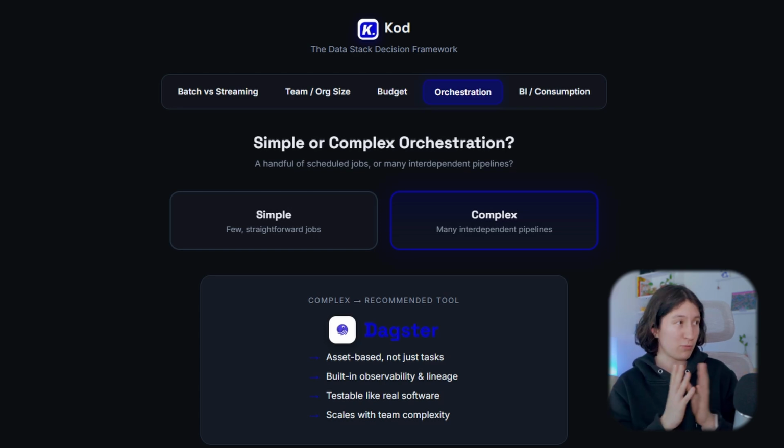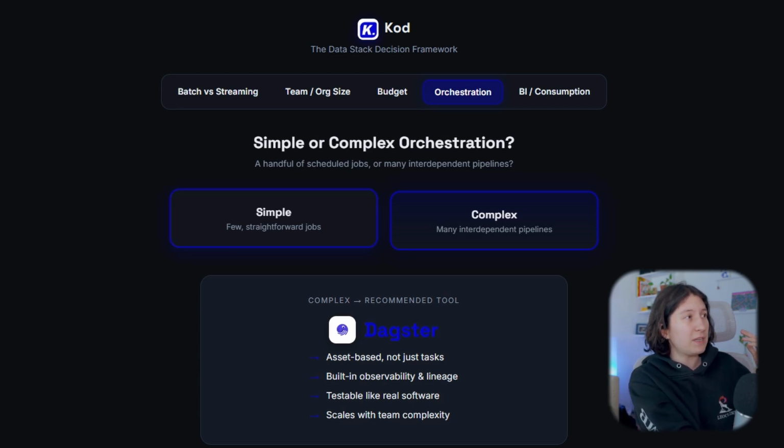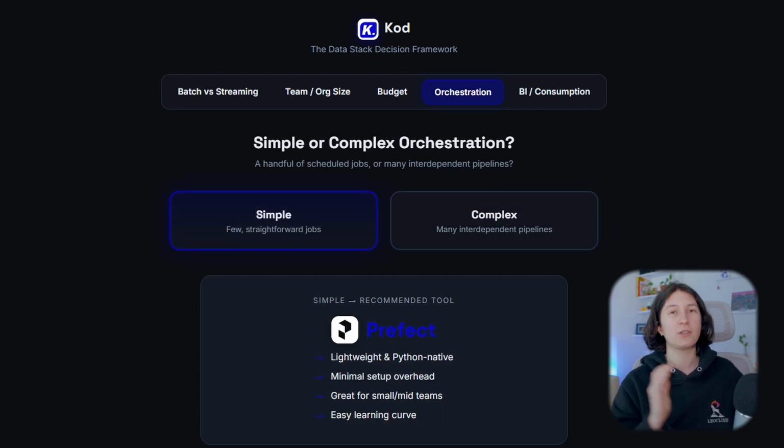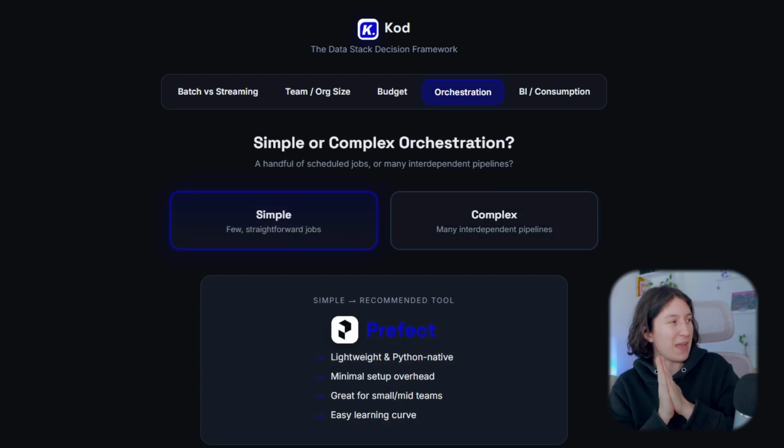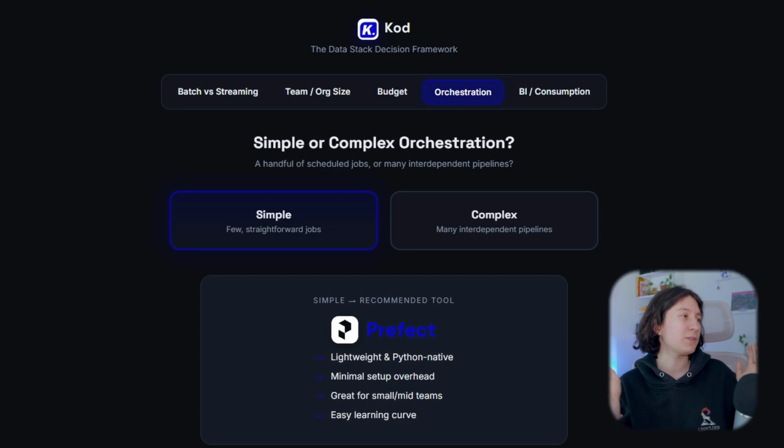Just the approach, because it allows you to do more complex tasks, is also slightly harder to get into at first. So if you're only in need of a very simple solution, then the default answer for the past few years now is to use Prefect, because it's a Python native app, super lightweight, super quick to set up, really easy to learn at first and to just set up.